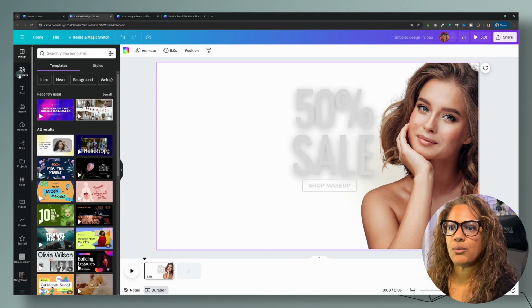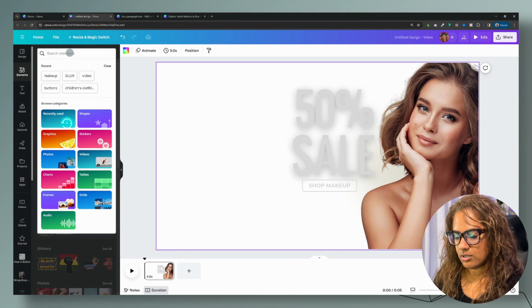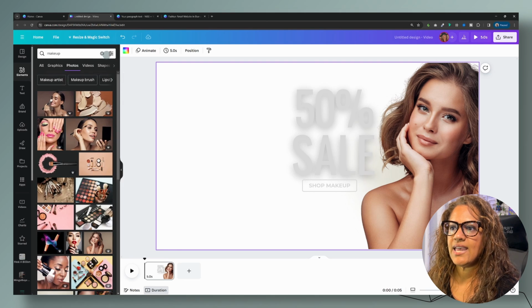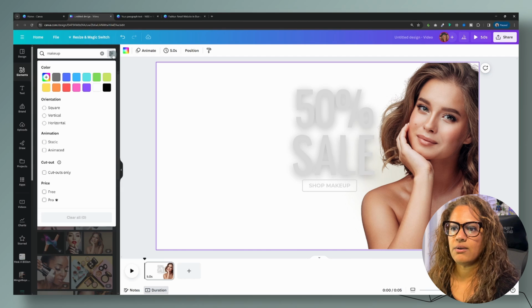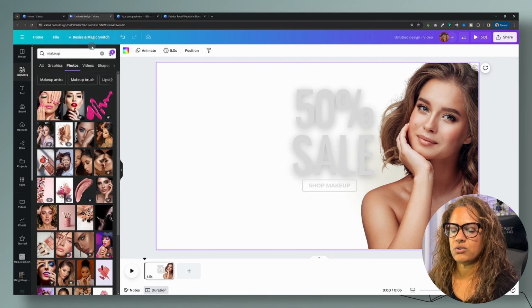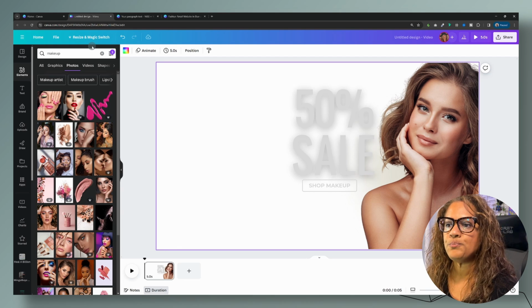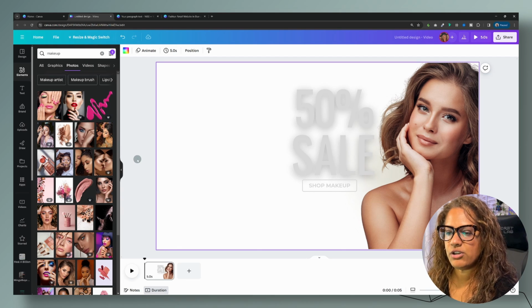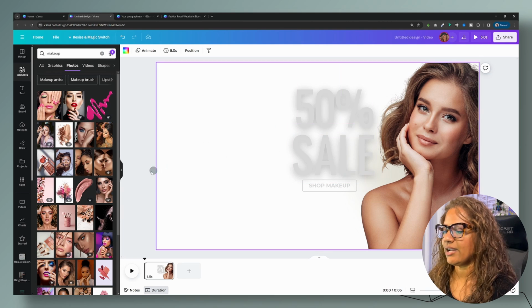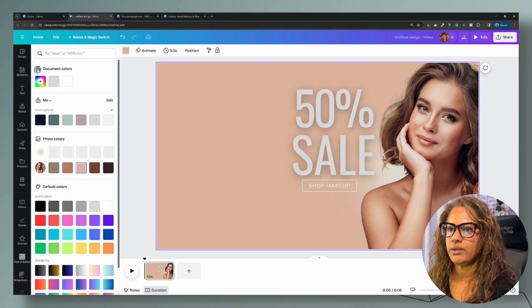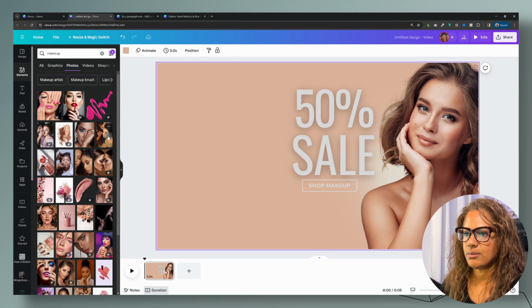Now we're going to go back to the elements and do the same thing. We're going to look for makeup, and this time we're going to go for photos and filter for vertical images. That's a quick way to see all of the vertical images. So let's grab some images here that are similar to the style that we were going for before. Let me change this background color here real quick.